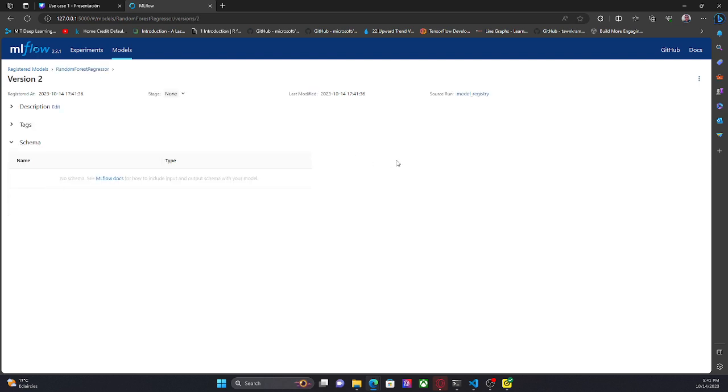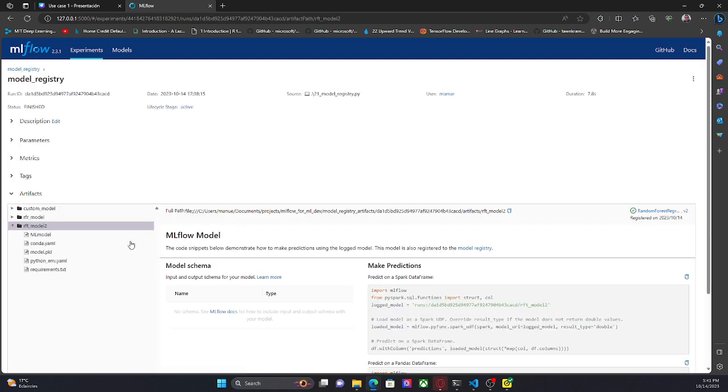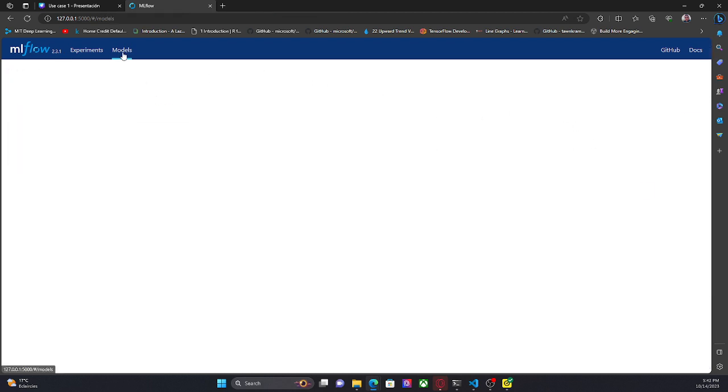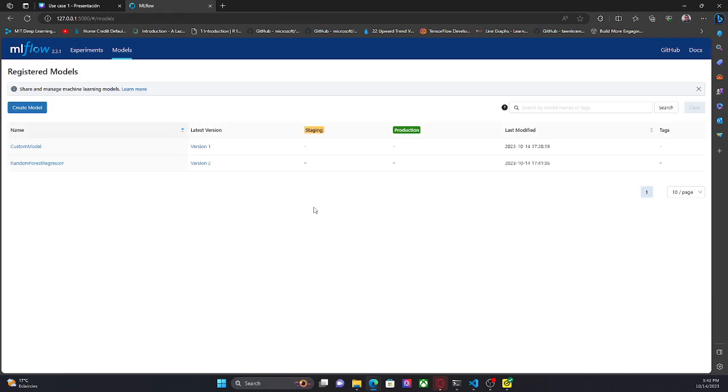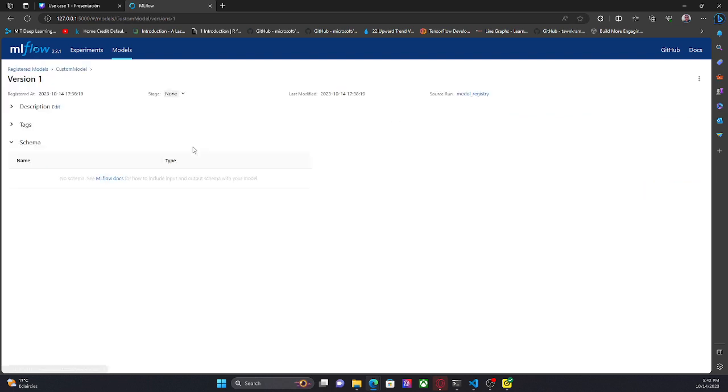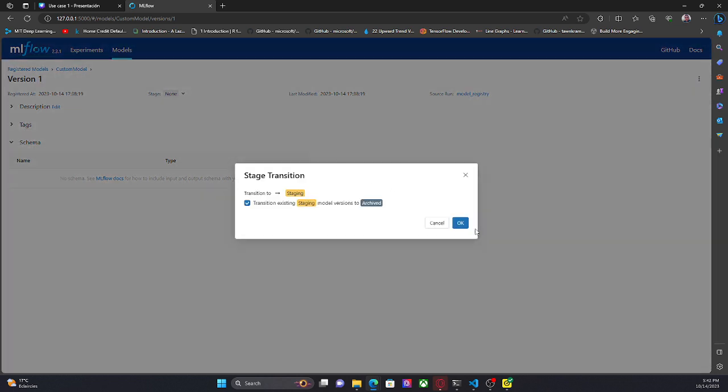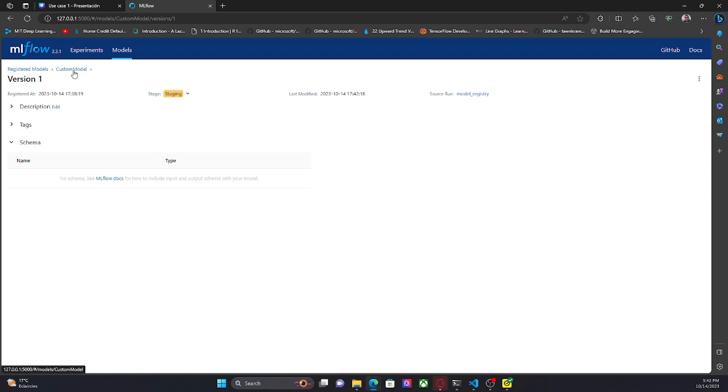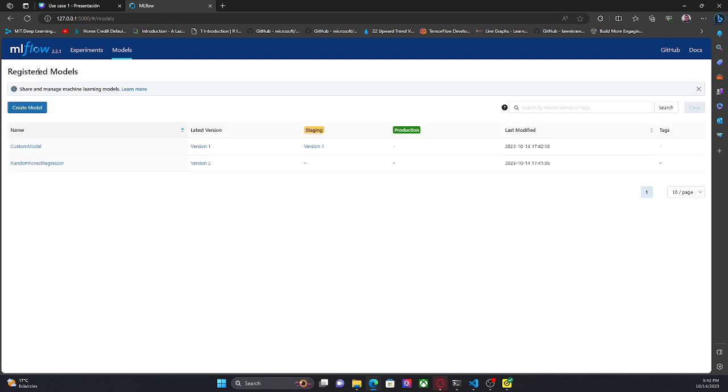Let's click on version 2, and if we go to source run, this is going to point to the last artifact here. So that's very interesting. We can also transition the models using the interface. For example, let's say I transition this model, custom model, to staging. I click here, and the stage, which is none right now, I can transition to staging. Okay, and if we go again to the registered model main page, we can see that now version one is in staging.